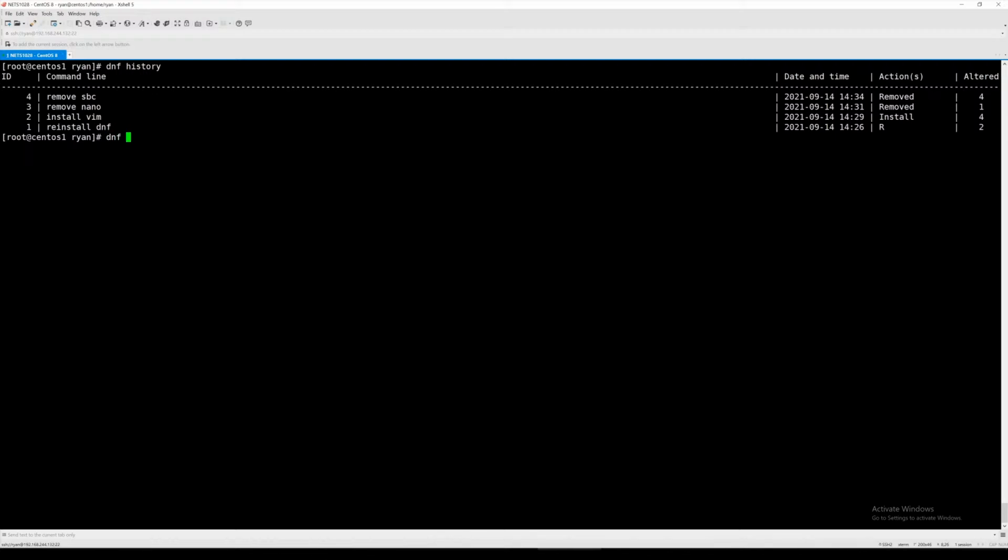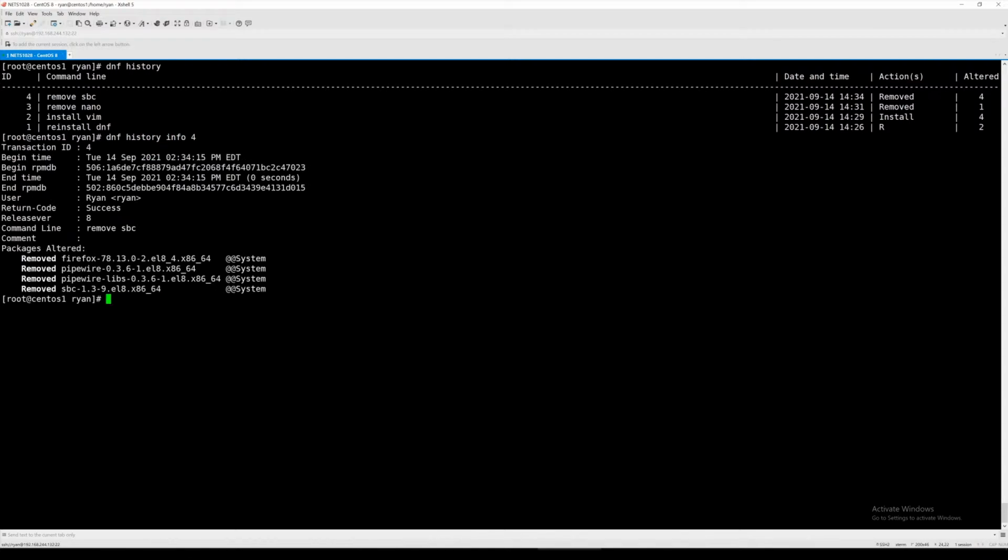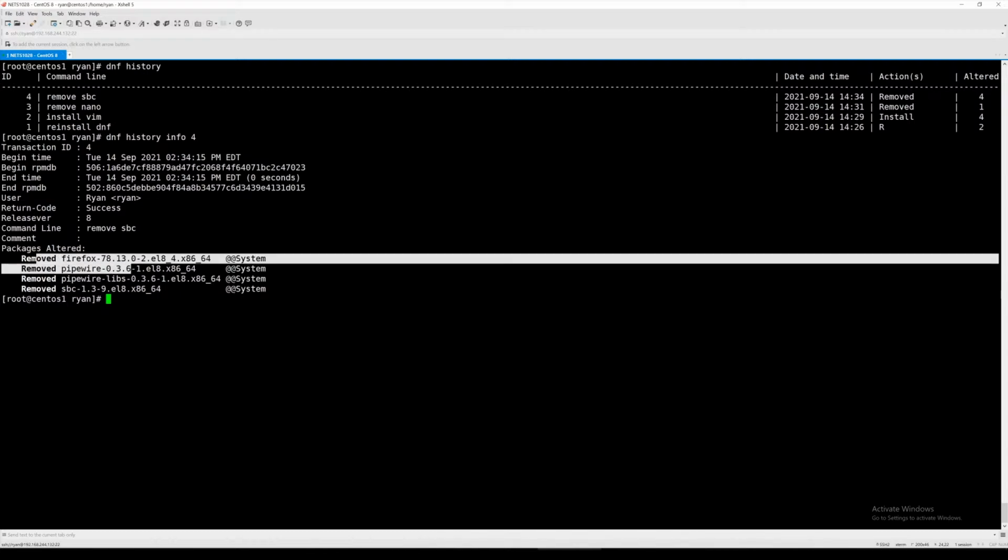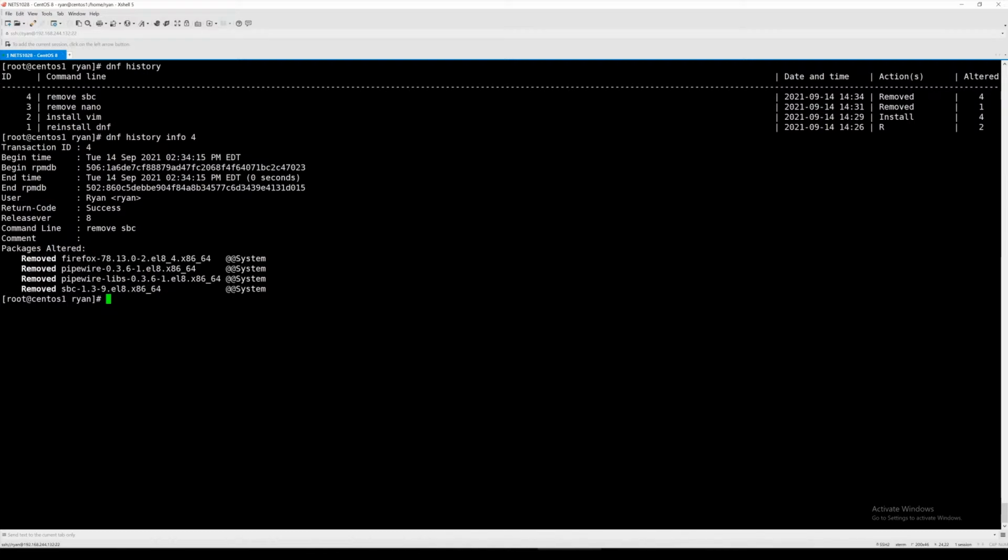If I was an admin who came on the server and wanted to see what happened on the server, I could drill down to that by doing DNF history info 4. And I can see that when I removed SBC here, it went ahead and removed all these dependencies as well. So that's not good. So let's pretend that I've been a junior admin the whole time and I messed the server up. I didn't know what I was doing.